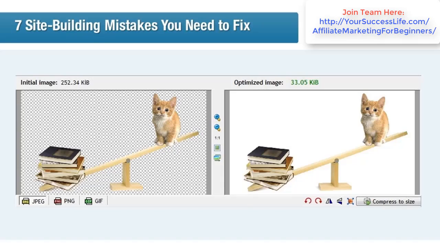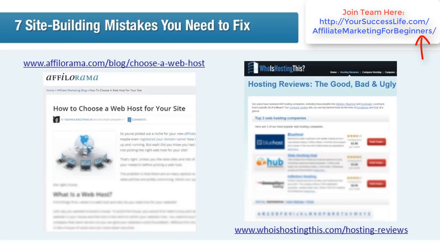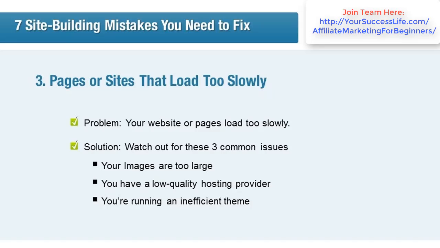Another thing that could be slowing you down is your hosting provider. If they're really cheap, there could be a reason for it that's holding you back. You can take a look at our blog post on what to look for when choosing a hosting provider at www.affiliorama.com/blog/choose-a-web-host. Now, alternatively, you can check reviews on a variety of web hosts at www.whoishostingthis.com/hosting-reviews.